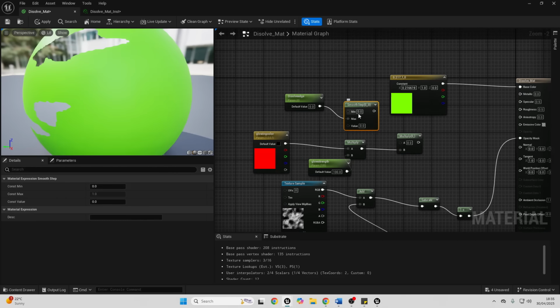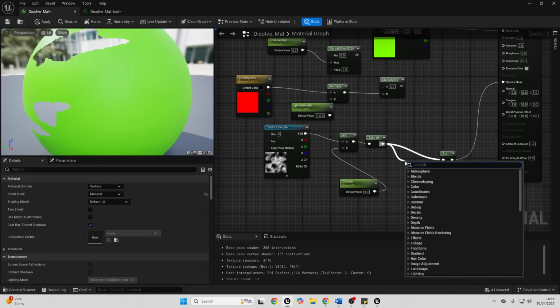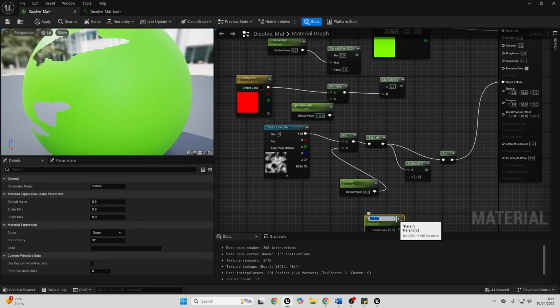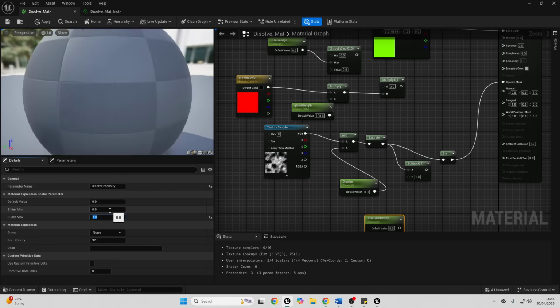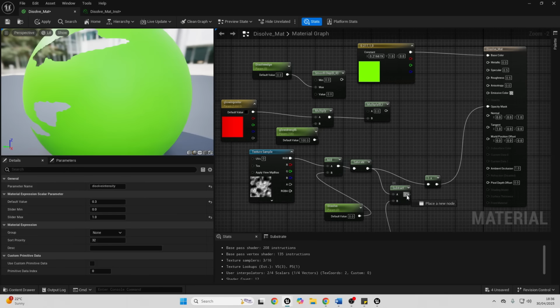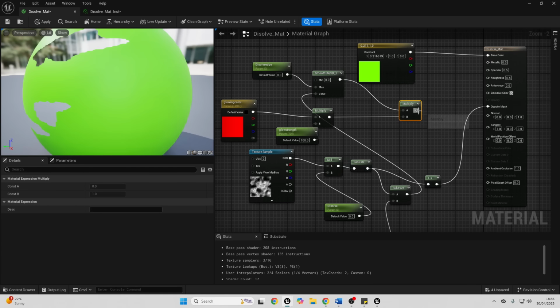And then for the value, we're going to drag off the saturate and just look for subtract. And then we just want to press S on your keyboard again. Call this one dissolve intensity. Give this a minimum value of 0 and a max value of 1. We can then just connect this into here. I'll make the default value 0.3. And then we want to connect this into the value, and this into A here, and this into the emissive color.